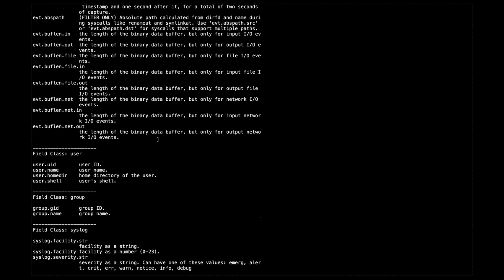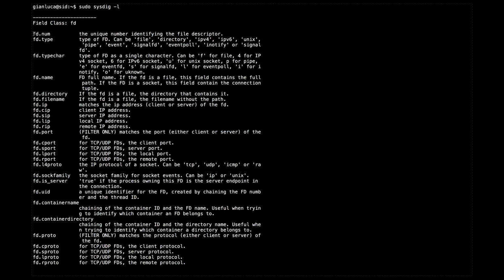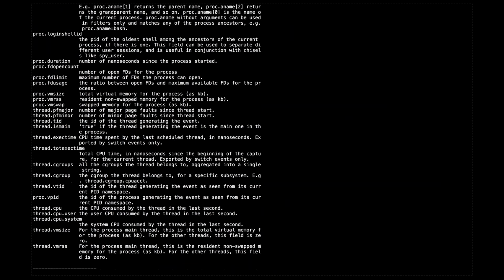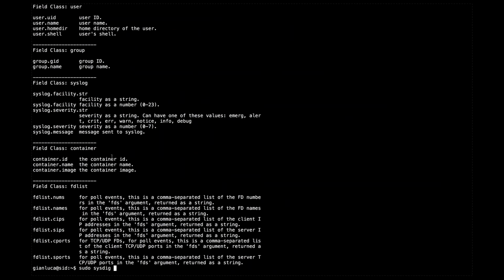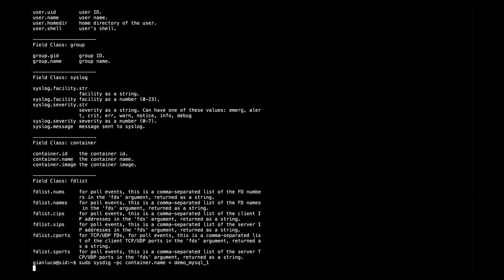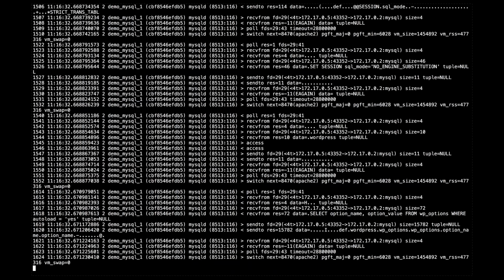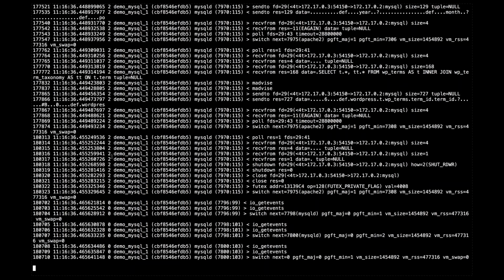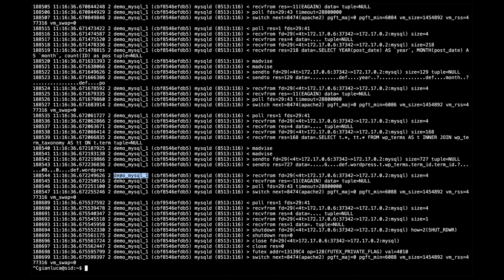If I do a -L, I'm brought to a view where I can see all the filters that I can use to limit the scope of the events that are printed on screen. I can filter on files, processes, event types, and containers. For example, I can run Sysdig with the filter container.name equals demo MySQL1, and now I'm just seeing the events generated by the MySQLD process inside the container with this ID and this name. So again, depending on what you are looking for, this can be very useful.